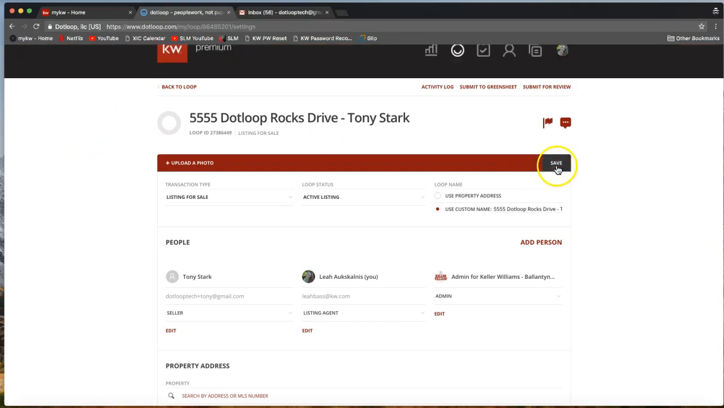And once we click Save on the top right, let's go ahead and click Back to Loop on the top left of your screen. You'll see it says Back to Loop on the white toolbar right under the black area there.